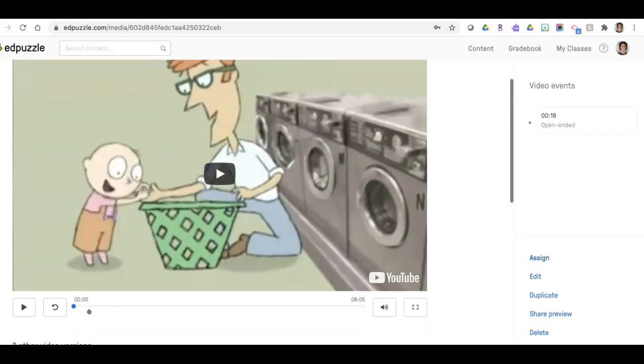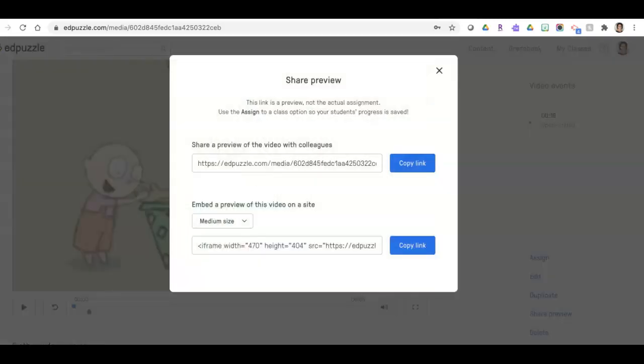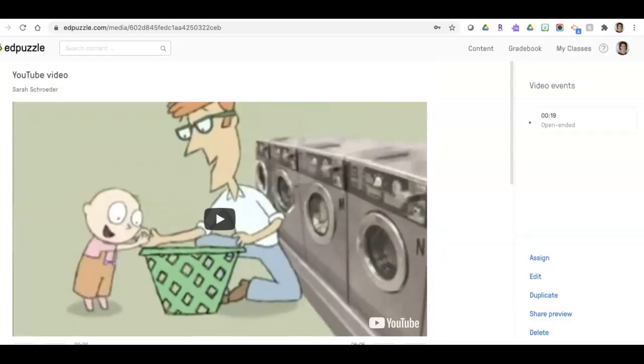And then you'll see down here that I can assign it. So you are not going to be assigning this to a class, which you can do, and you can assign it to a Google Classroom class, or you can assign it to a class in your LMS, or you can create a class inside Edpuzzle. But for this project, you're going to share preview. So this copy link under share preview is going to give your instructor and your classmates an easy way to view the video. You will not be able to see the data on the back end because it's not assigned to a class, but you will be able to share it easily with your teacher and your classmates without them having to join your class.